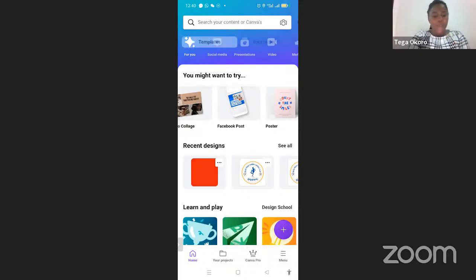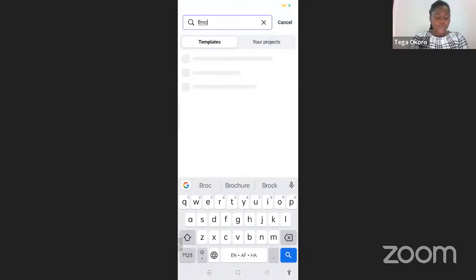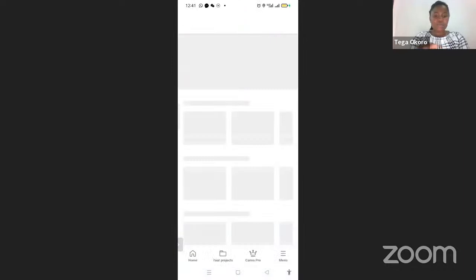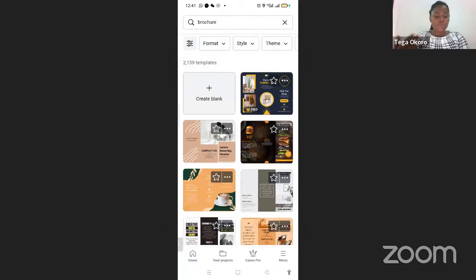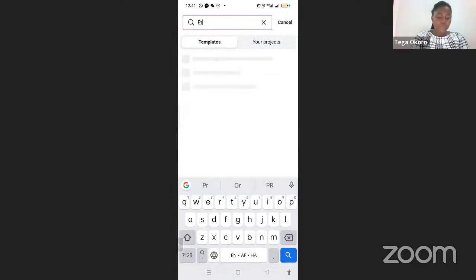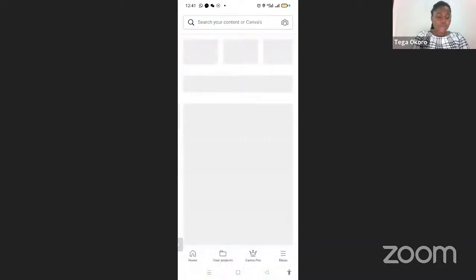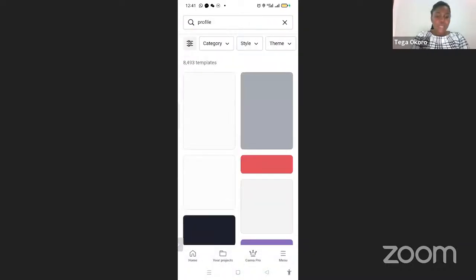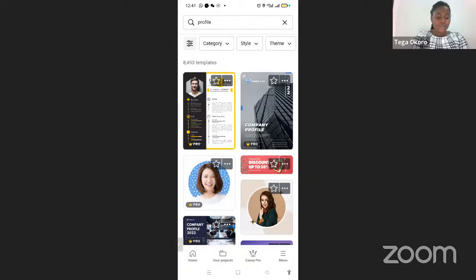Brochure, okay. If you're talking about brochure, as you can see, I'm showing you, you can search for templates. There are so many templates on. Okay, company profile. If you want to create company profile, that's okay. But okay, let's go to profile. Let's use that template. I love the communication. Thank you, Ita.